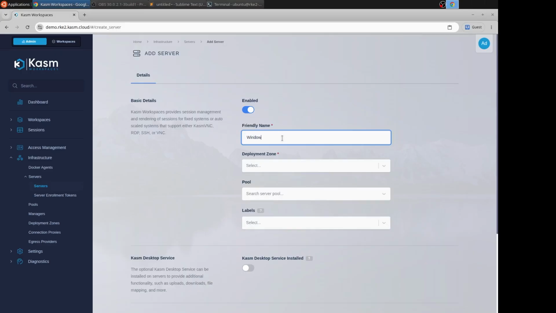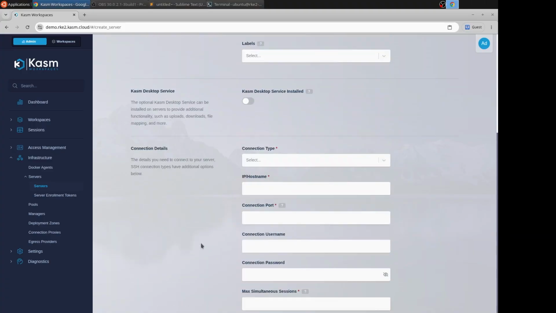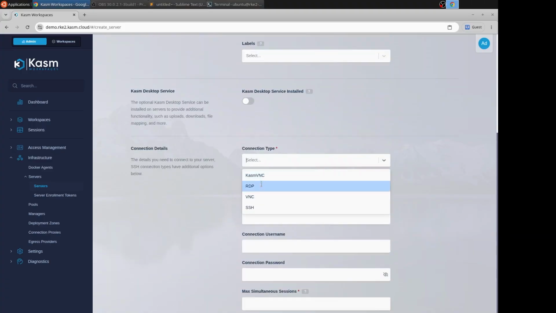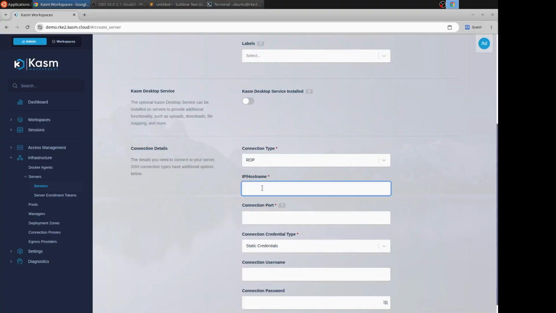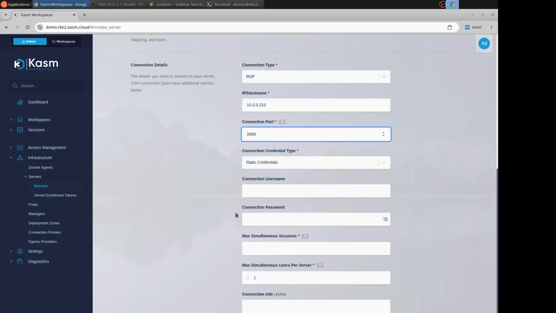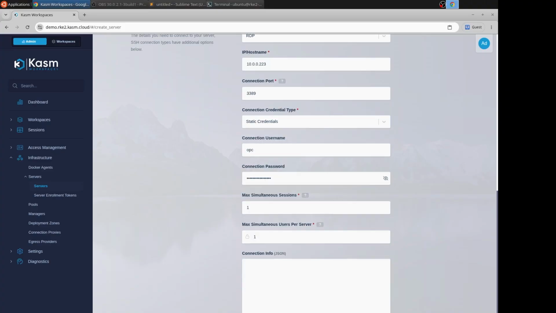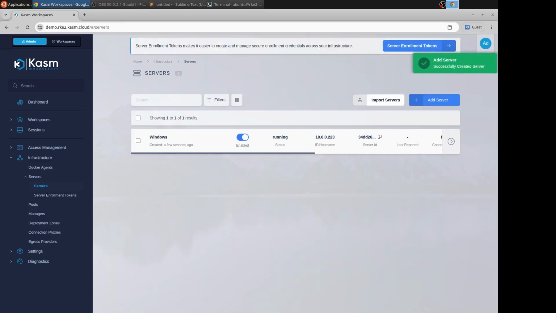We'll call this one Windows, and we'll place it in the default zone. For the connection type, we'll choose RDP. And then we enter the IP address and the port that we'll use to reach the machine. For this example, we're going to use static credentials. And we'll also set the maximum number of sessions to 1. And that's really all we need on the Kasm side to add this server. Once it's added, you'll see our Windows server listed with a status of running.